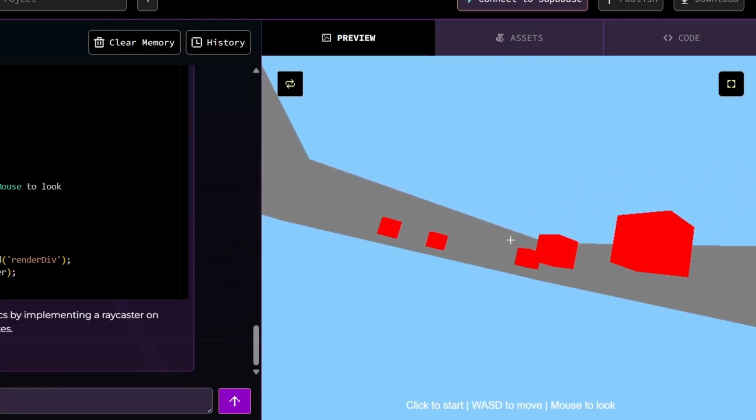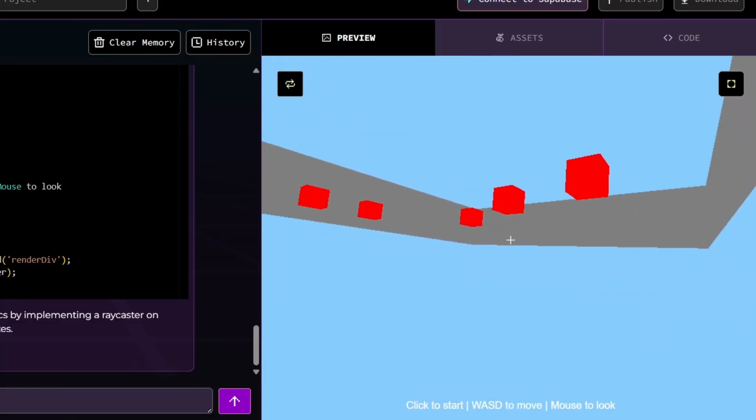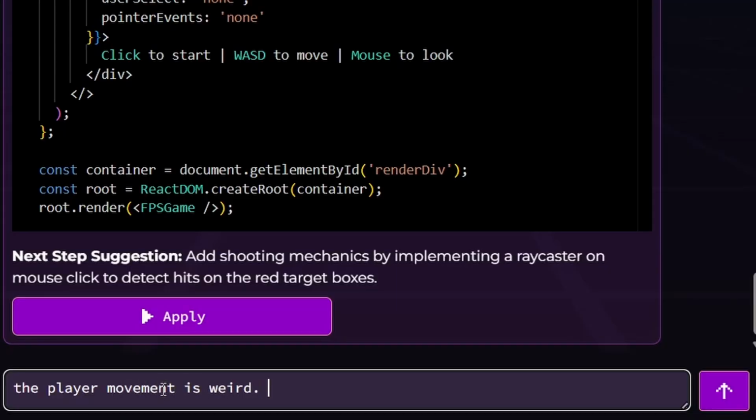When I press W, the player is going backward, and when I press S, the player is going forward. So let's just fix that. Let's tell the AI that the movement is weird and I want it to be fixed.